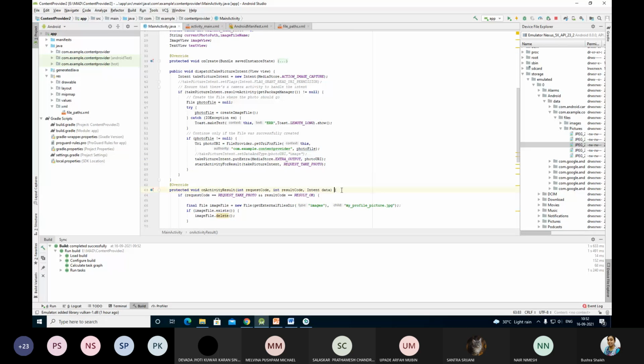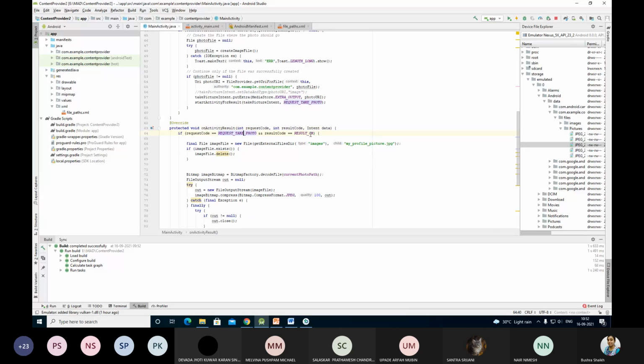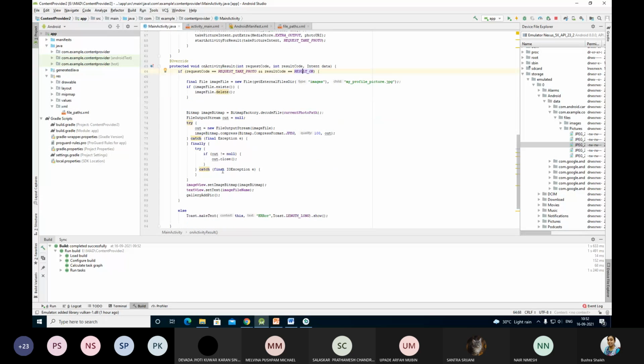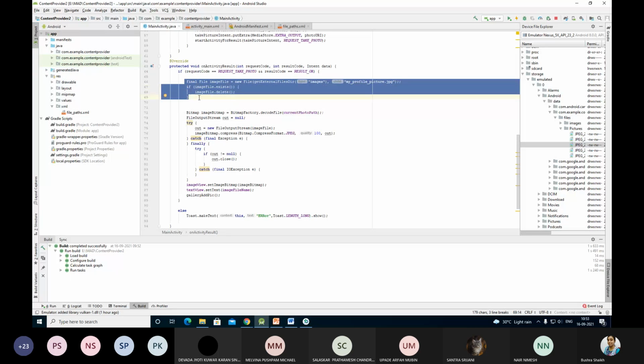Here in onActivityResult, before it can proceed, it first checks the request code and the result code. If that is okay, it goes ahead and converts the image into a bitmap and sets it to the image view. Just ignore this line of code as of now, it doesn't carry any significance.